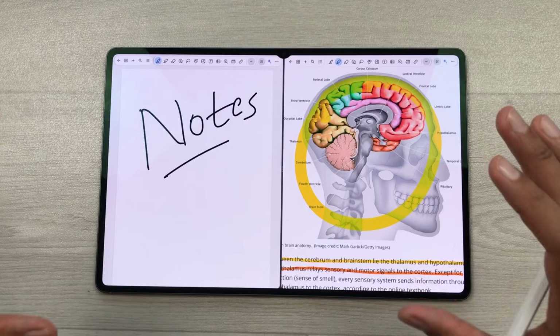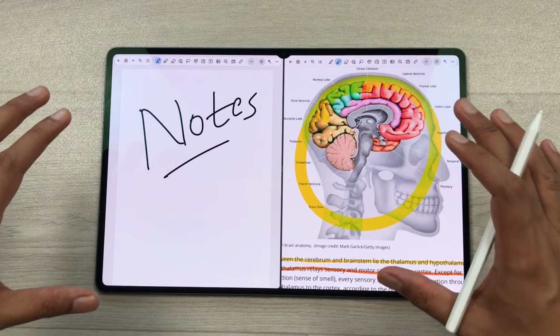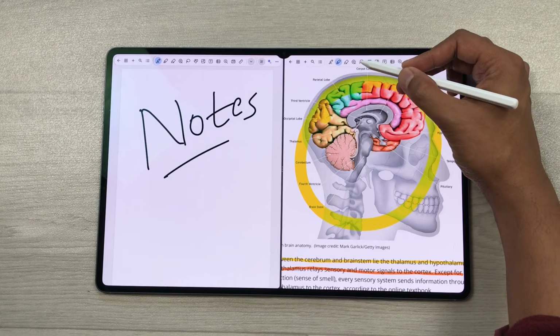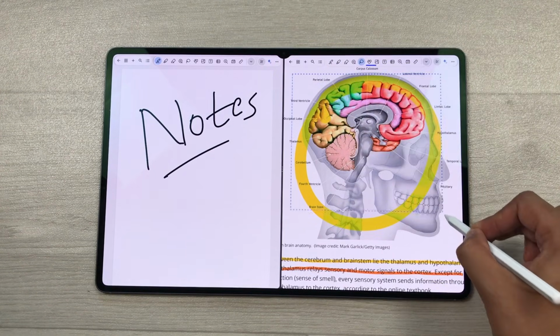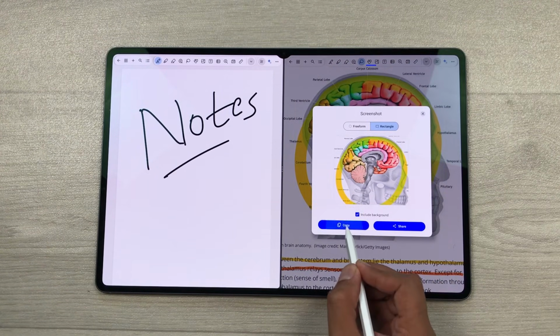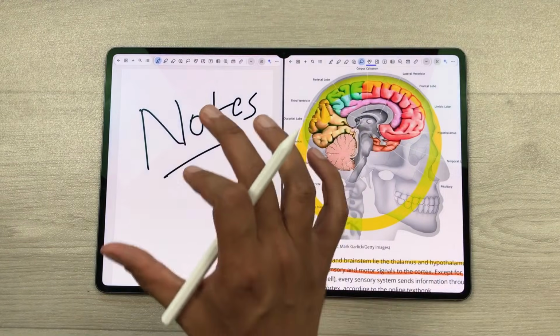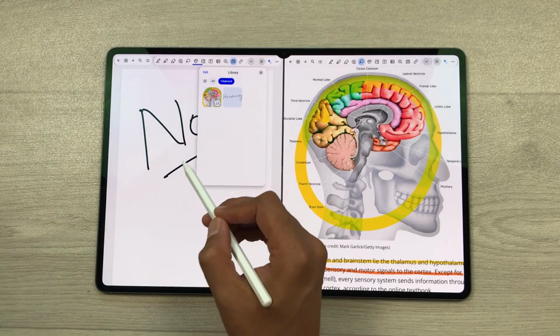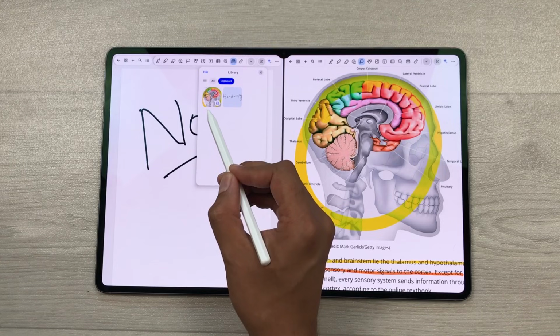You can also share content between these notes. So for example, I want this image in this note. First of all, I will use this selection tool, and then I will make my selection, and then I will copy this image. And now on this note, I will open my library, and then from here I will select this clipboard, and you can see the image is available over here.